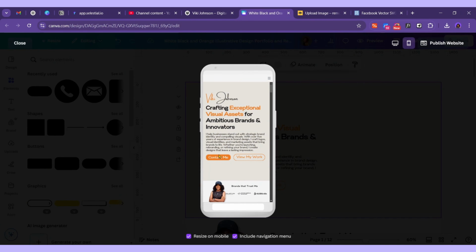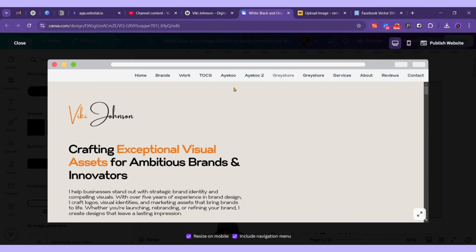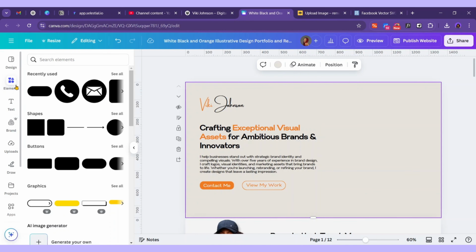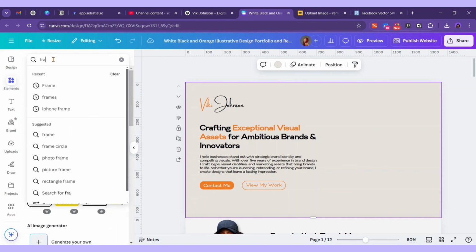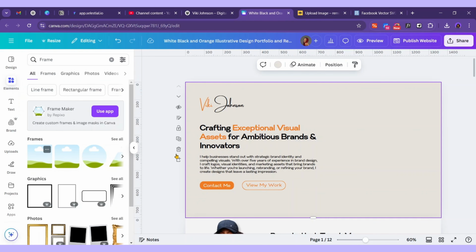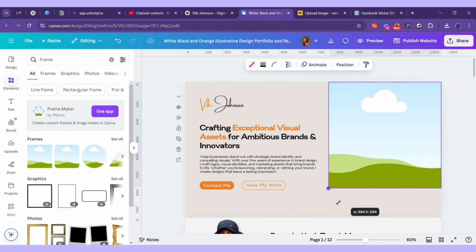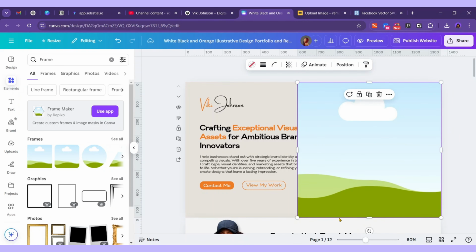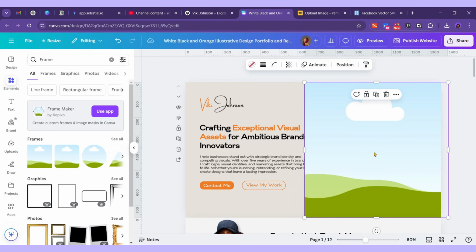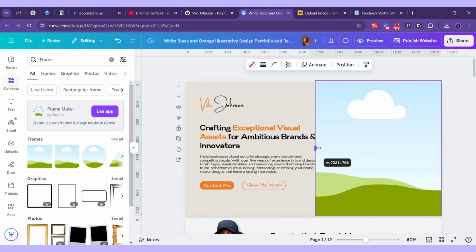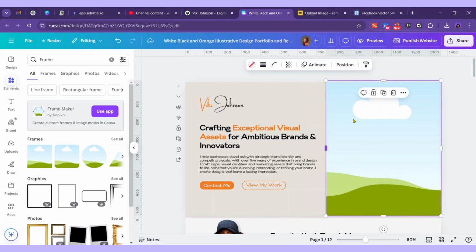So this is exactly what we want, but on the PC view, we want the image to show up here. So I think what we can do is use a frame. I'll go to Elements and search for frames. And then I'll use a square frame and just let it fill this entire section. Okay, so this is where my image will be. So let us see how this looks on mobile first.